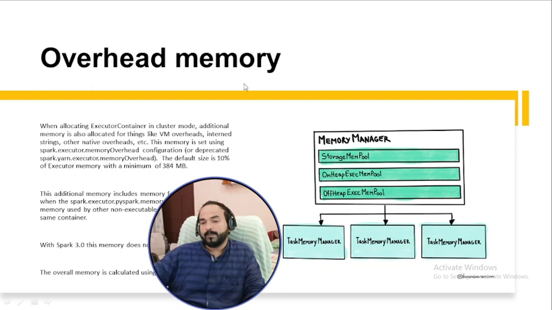using the spark.executor.memoryOverhead configuration, which deprecated spark.yarn.executor.memoryOverhead, and the default size is 10% of your executor memory. Suppose you are passing 4 GB memory, then 10% of it is around 0.4 GB, with a minimum of 384 MB. By default it is 384. If you are allocating 4 GB and 10% of it is larger than that, it starts using that memory, not the default memory.